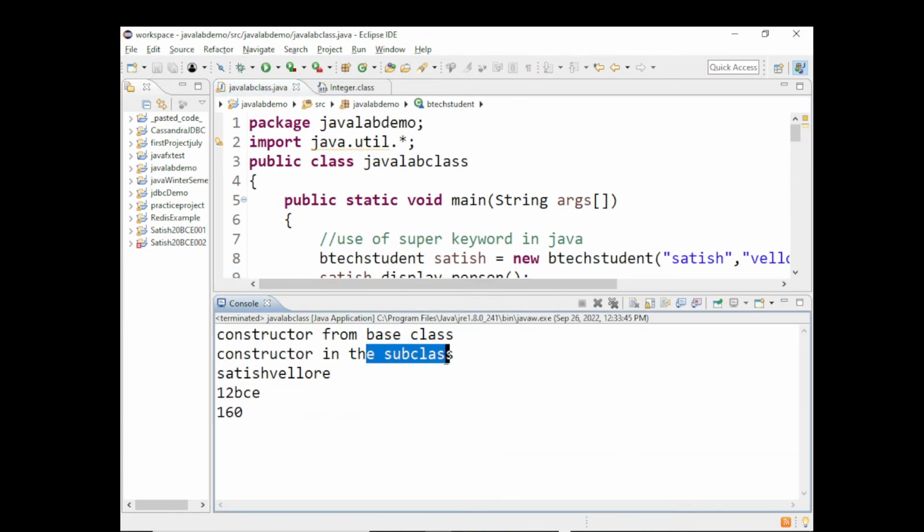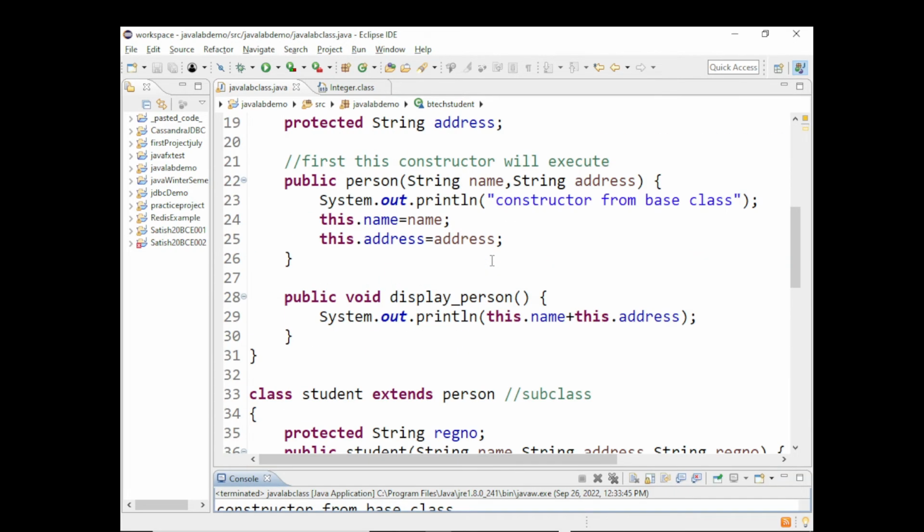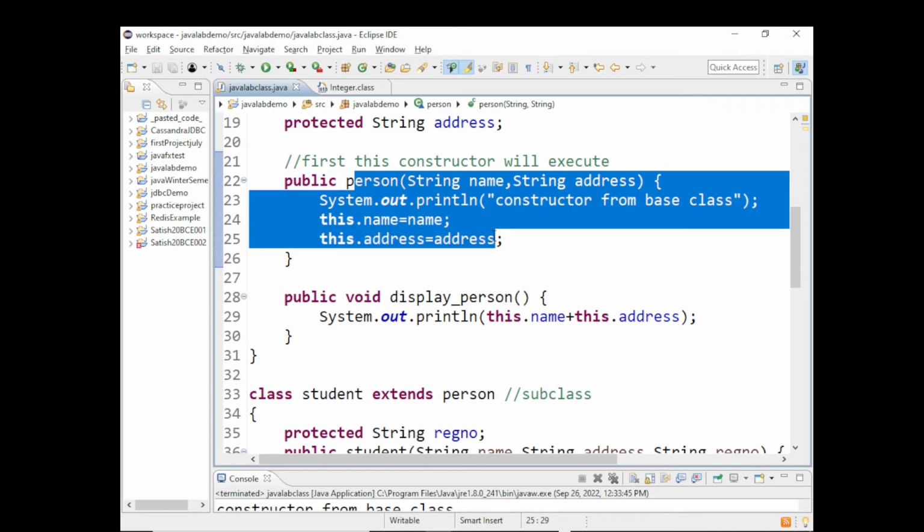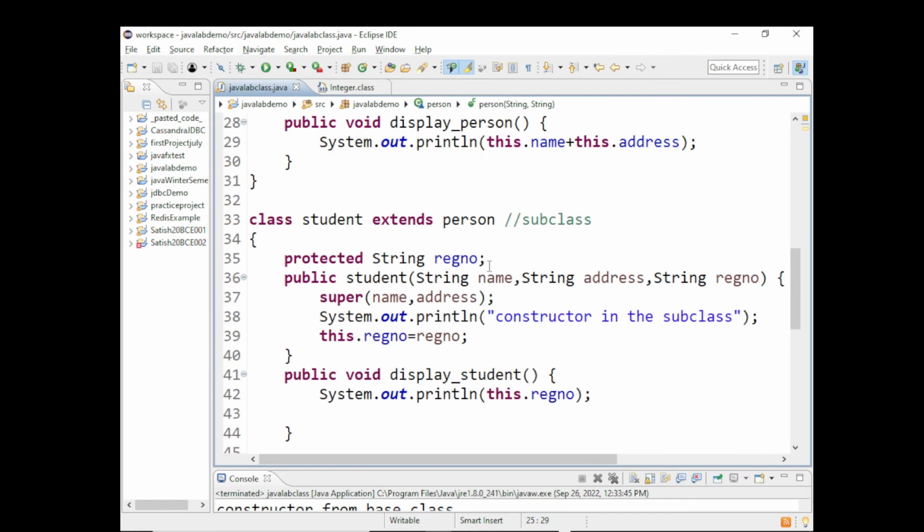We can also have another sysout statement inside the BTech constructor, but anyway. So Satish value 12 BCE 160. Let me again repeat this. Very simple. You have a person class, some variables, and a parameterized constructor here to initialize name and address.